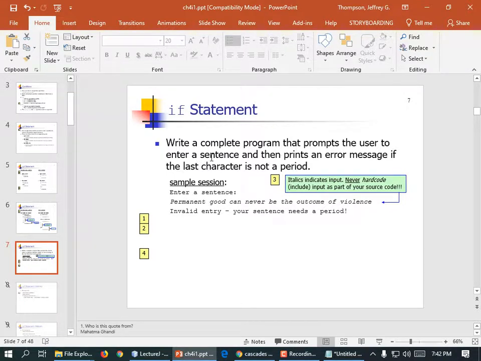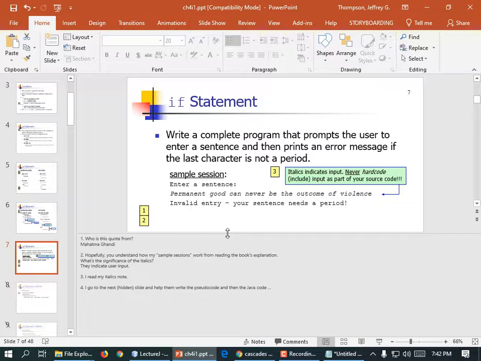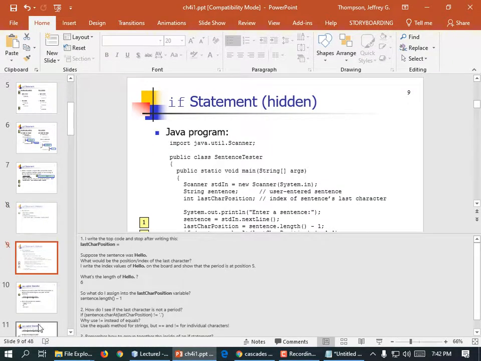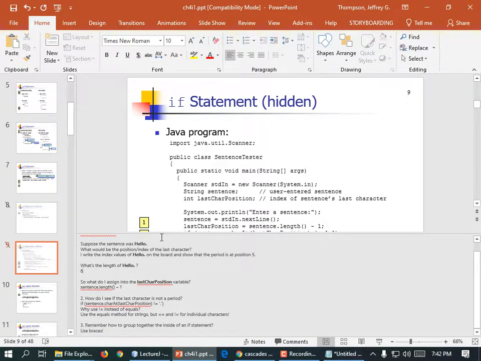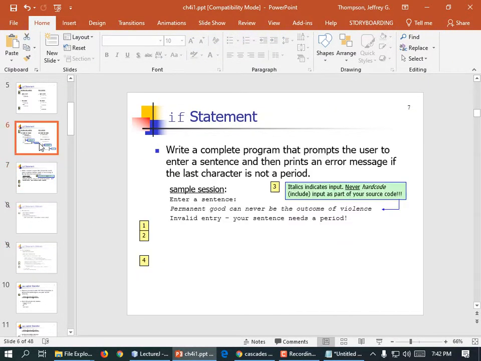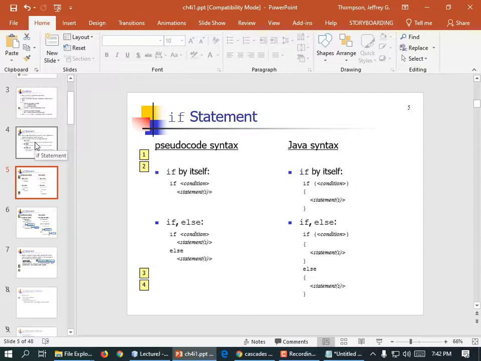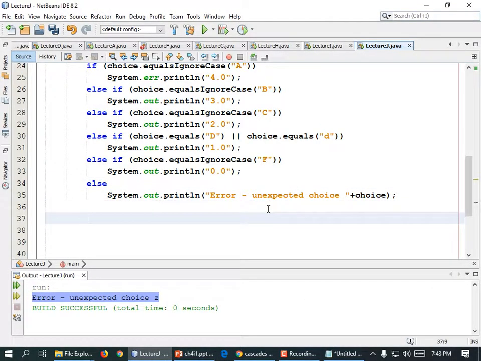So write a complete program that prompts the user to enter a sentence and then prints an error message if the last character is not a period. Well, it'd be real nice if we knew how to get the last character. All right, yeah, we could do that. But one thing we need to know is some stuff about strings. I think we mentioned dot equals, and did we mention substrings yet? No, that's my C# class. We better do something about strings. Since they're expecting us to, and I don't remember the book covering it yet.